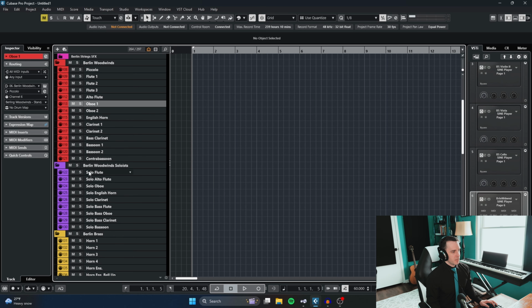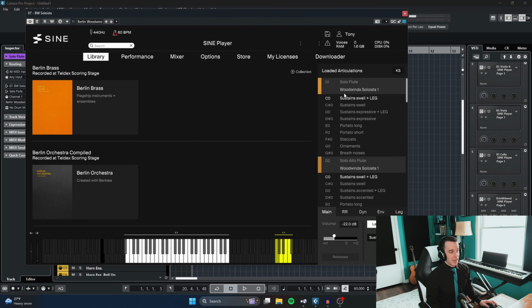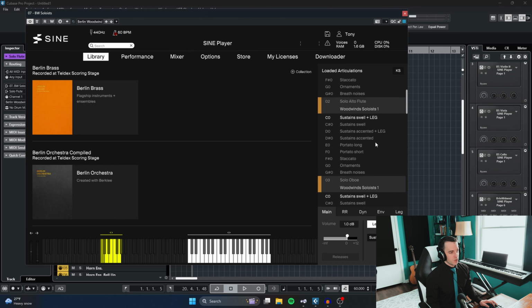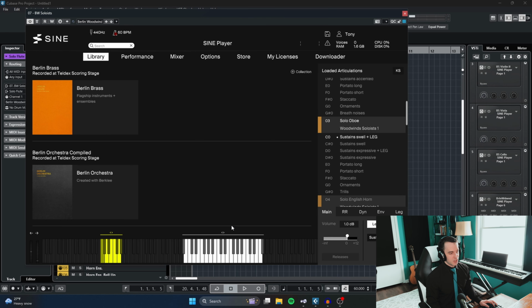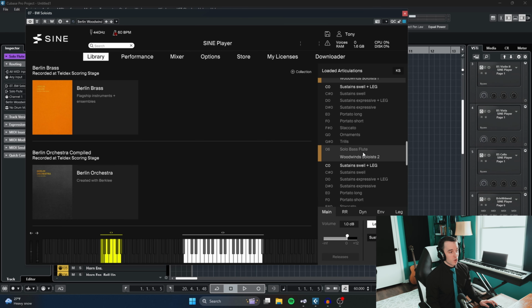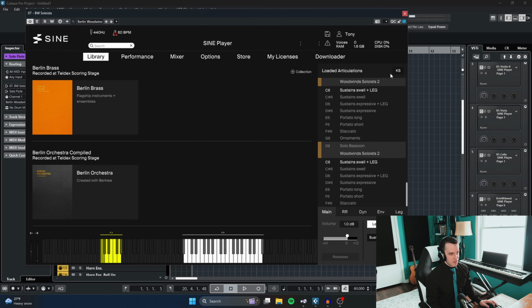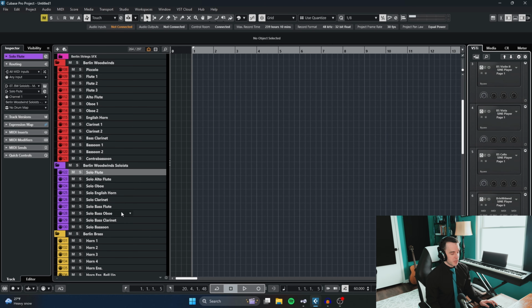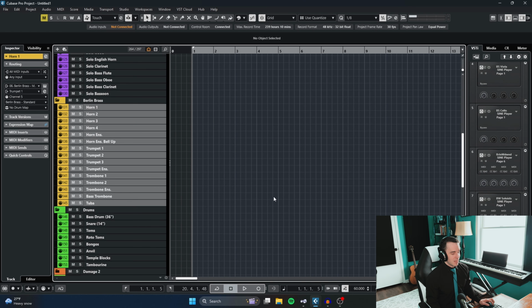So I've got Berlin woodwinds soloists, which I love. The expression on these is just stunning. They're recorded well. They never fail me. So those are my soloists for any kind of real soloistic expressive moments. Berlin brass, again, they kind of keep me company. Pretty much always use them.